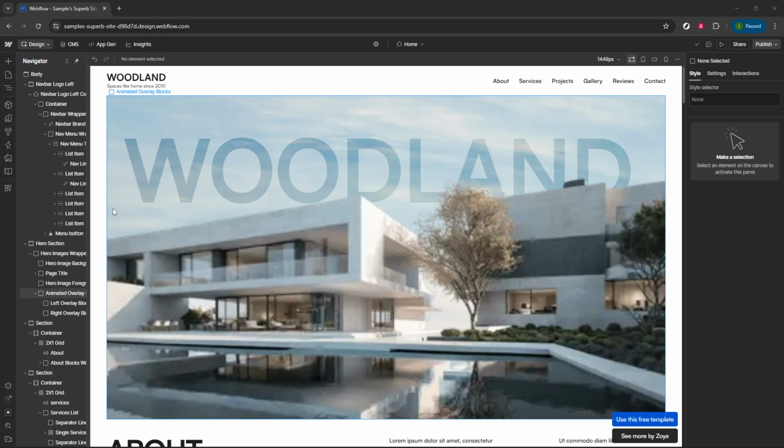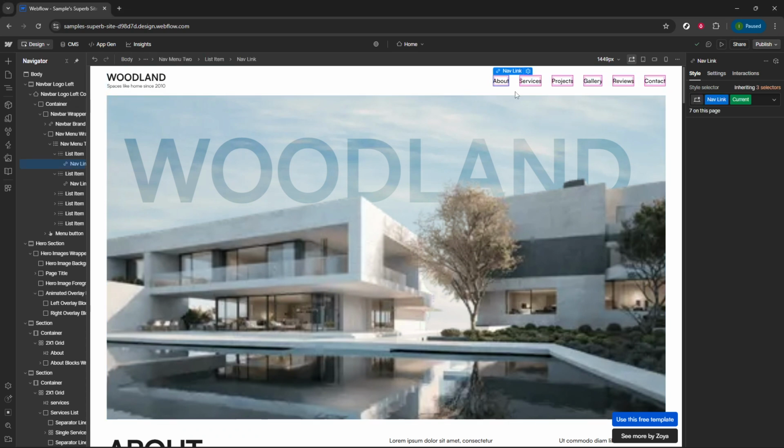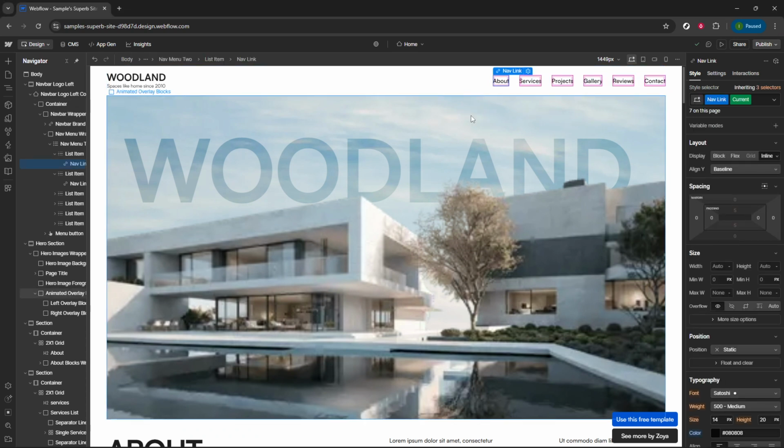So start by navigating to the target page in the Webflow designer. For example, if you want the About link to change color when someone is on the About page, open the About page in the designer first. This matters because Webflow only enables the special state we need when the link's destination matches the page you're viewing.